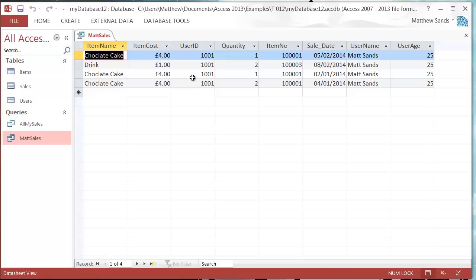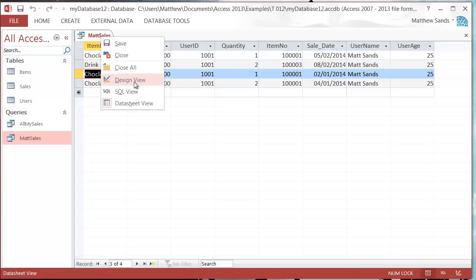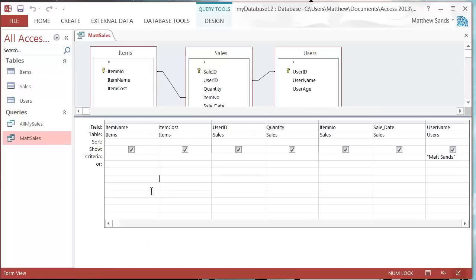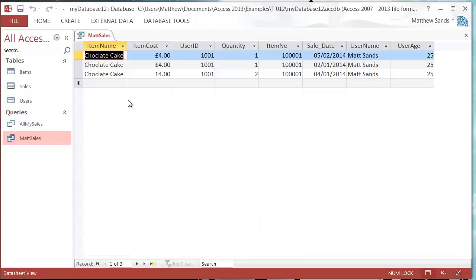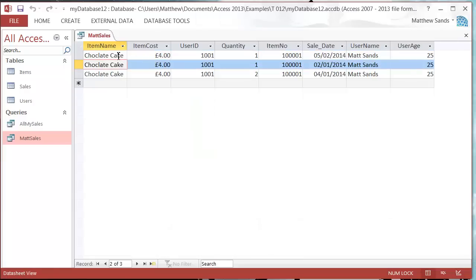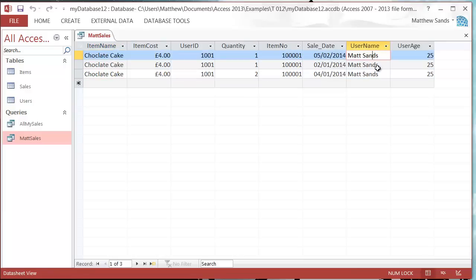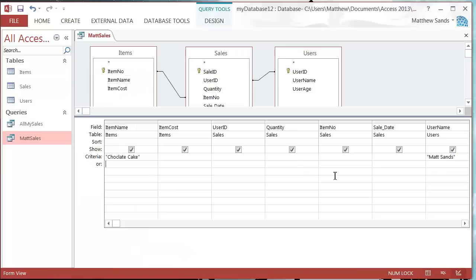And then similarly, let's say we only want it to bring through chocolate cake. Let's go into our design view, and in our item name, let's just put chocolate cake. Now I've got two criteria in here. So if I go into my datasheet view, it's only going to bring through those that are chocolate cake and those that are Matt Sands. So that's what putting multiple ones in for different things does.